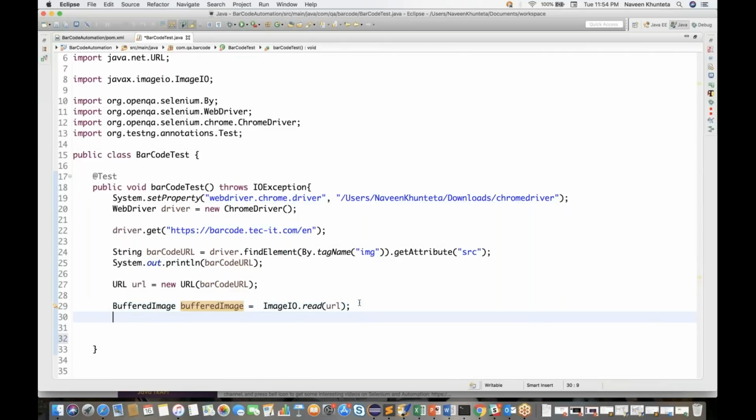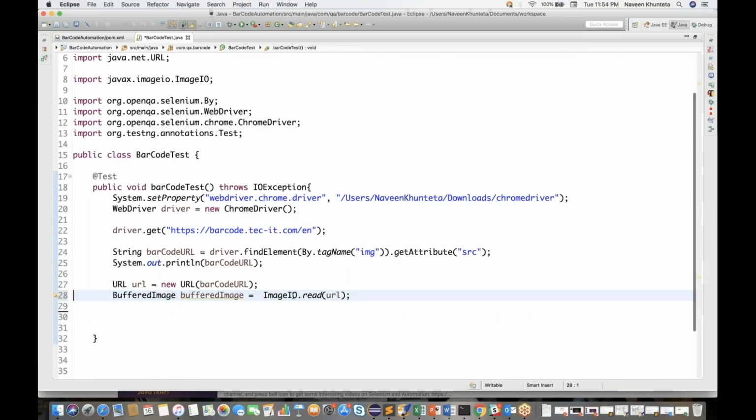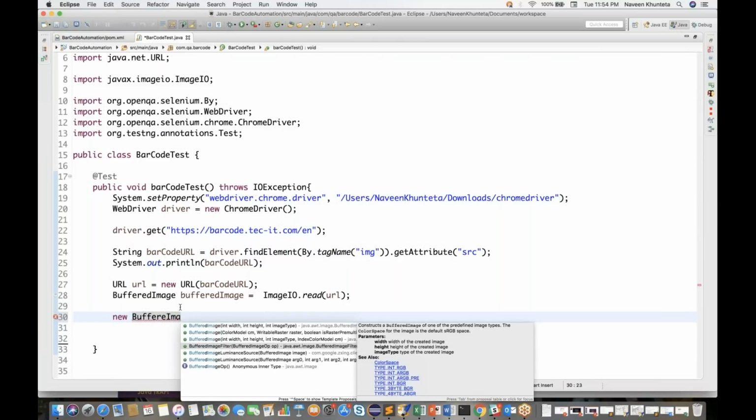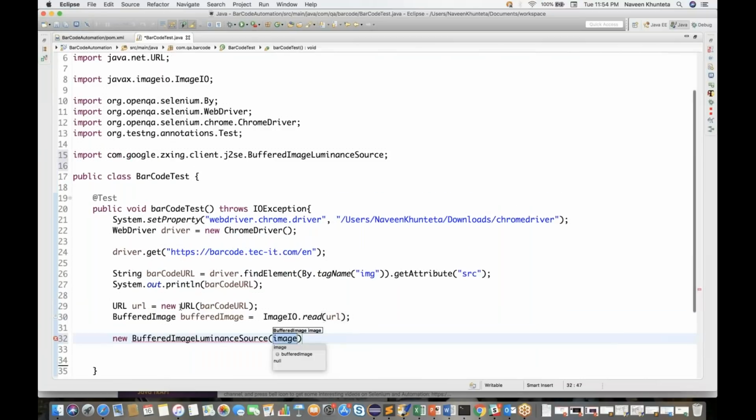Now after that, what we have to do with this BufferedImage. So far I'm using Java only. Now I have to use this ZXing API. You need to remember one thing, guys: the BufferedImageLuminanceSource class is there. You just need to create the object like this, new BufferedImageLuminanceSource, and here we have to pass our BufferedImage. So this is my BufferedImage, I'll pass it over here.